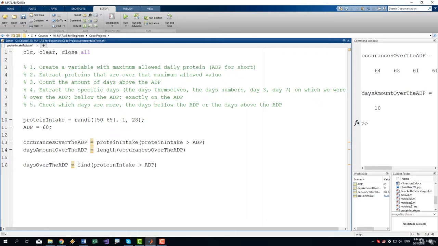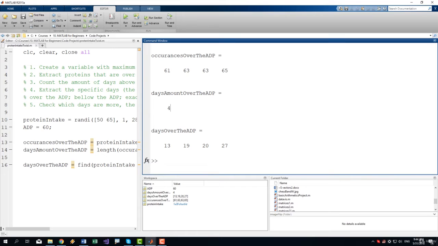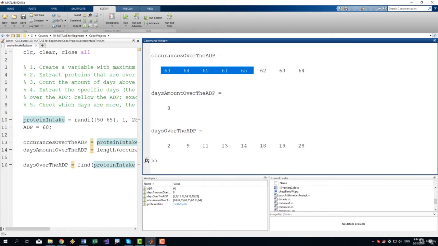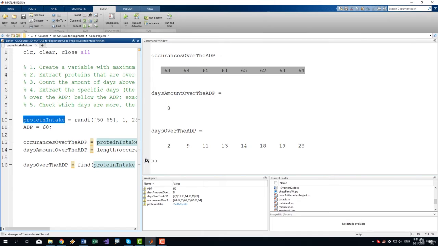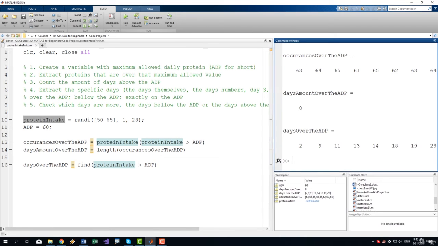Let's run it. So we get 4 days over the ADP with the newly generated vector, and these are the 13th day, the 19th, 20th, and 27th day. So as you can see, these days are also changing. These indexes correspond to these values in our protein intake vector. So we get 8 days, these are the values, and these are the specific days on which we had protein that was over our allowed intake.